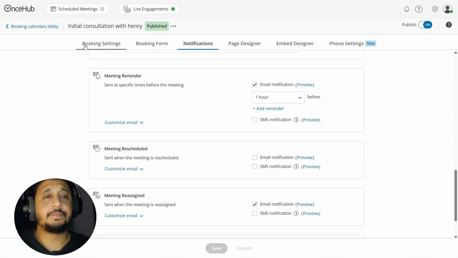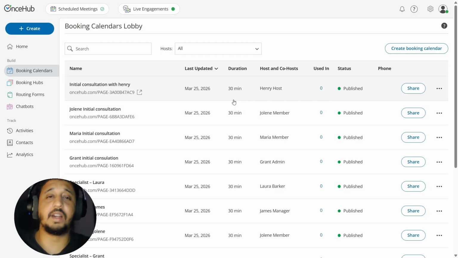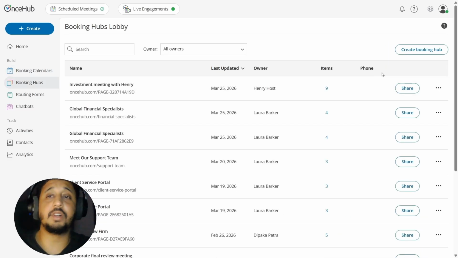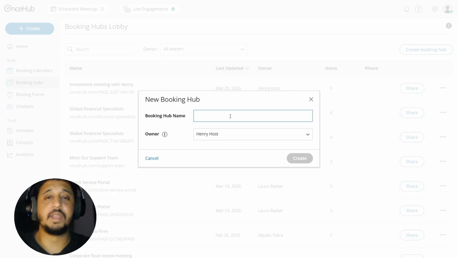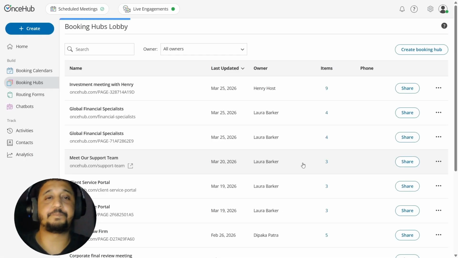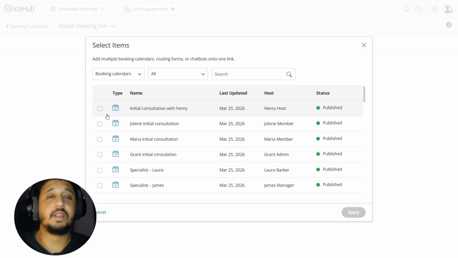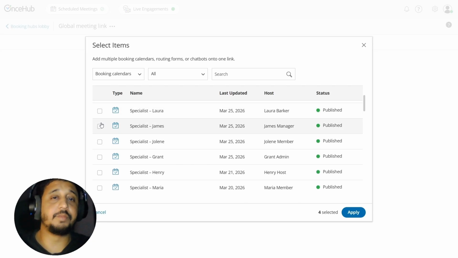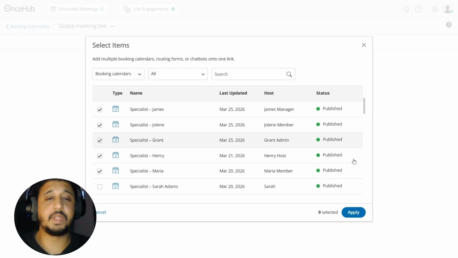Now, with the booking calendars ready for this scenario, let's head over to Booking Hub. Once we are ready with all the relevant booking calendars, just head over to Booking Hub and let's create a Booking Hub here. Let's call it Global Meeting Link and create. Now, let's set all the relevant booking calendars. So we are offering two types of meetings. So we'll just go ahead and add those relevant meeting types here and apply.